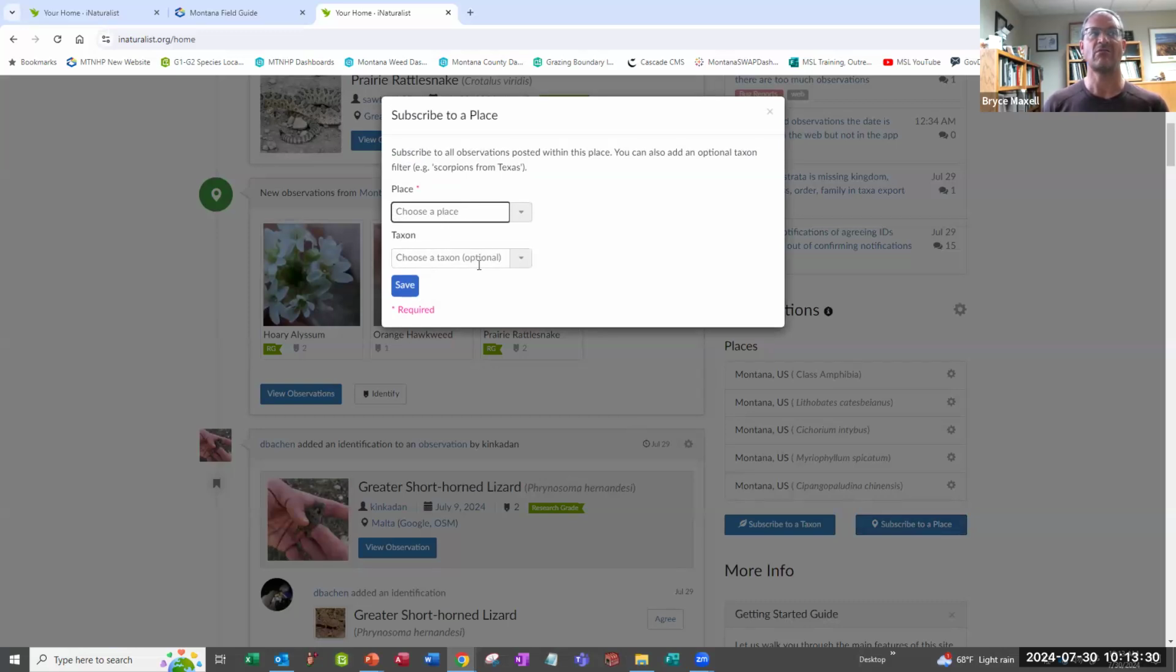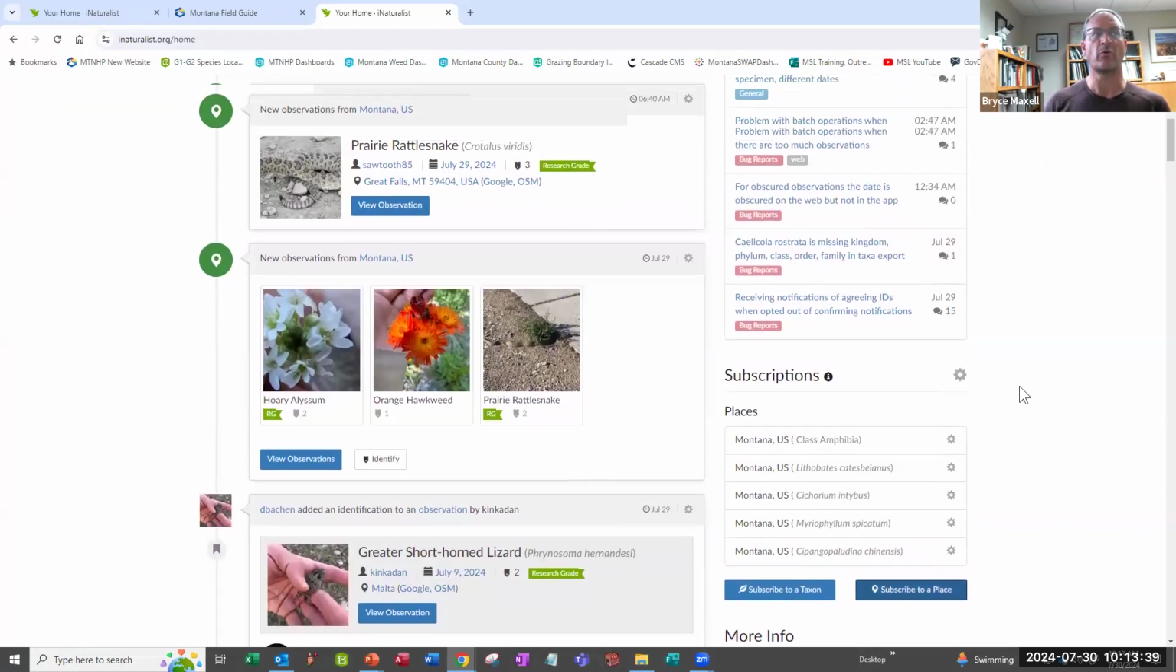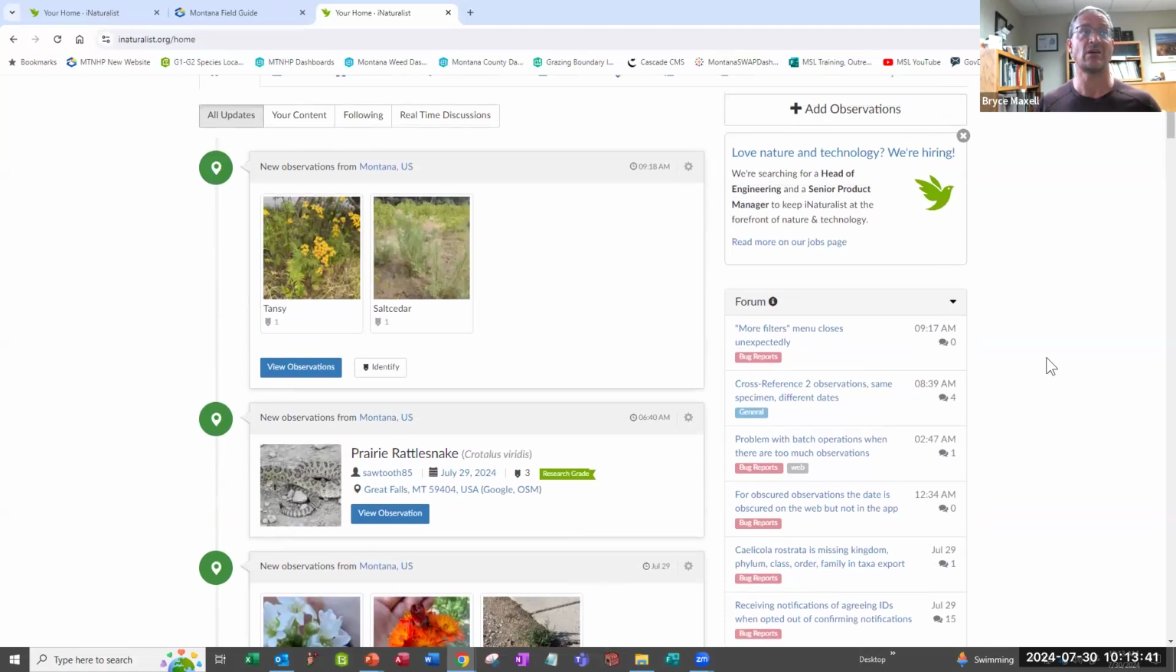And then you can say, I want these species. So you could say, I want to see Western shooting star, so that you know when those are in bloom, and people are reporting them in your area, and then you could go check them out yourself.